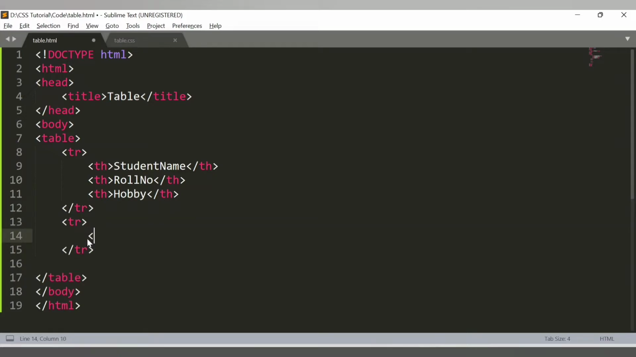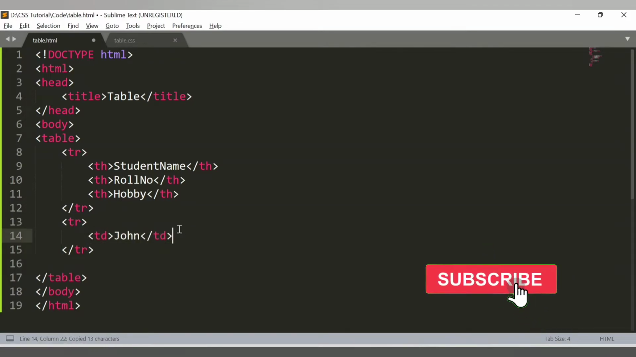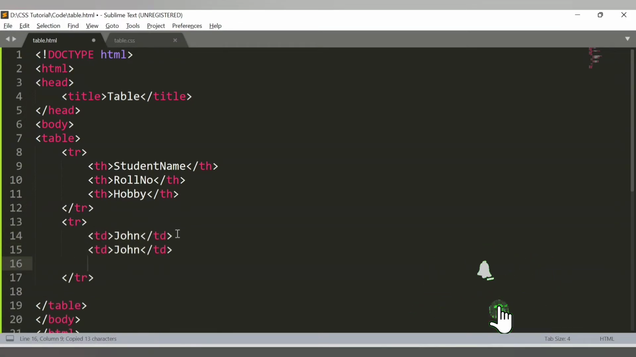Now we want the data, so give the tag td, which stands for table data. Provide the student name. Let's say the student name is John. Copy this statement. Now we have provided three headers, so we need three data entries here: roll number, let's say 10, and hobby, let's say reading.